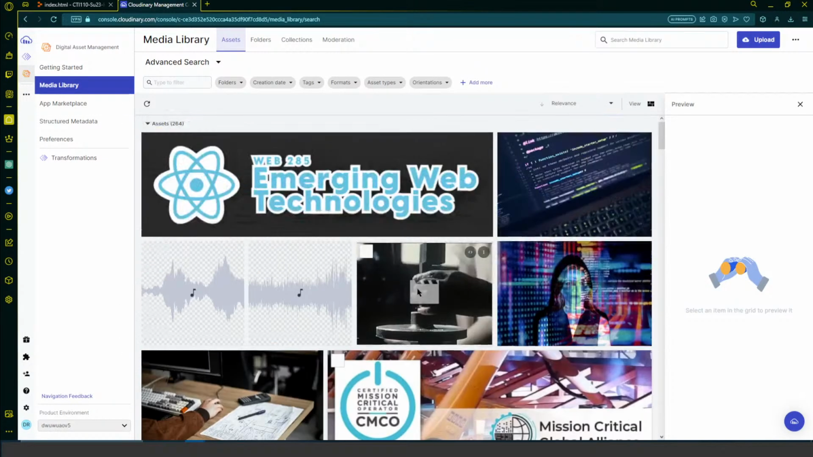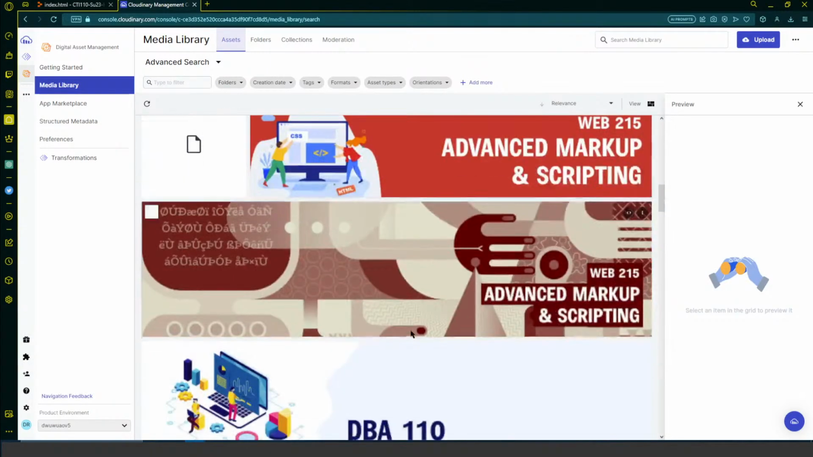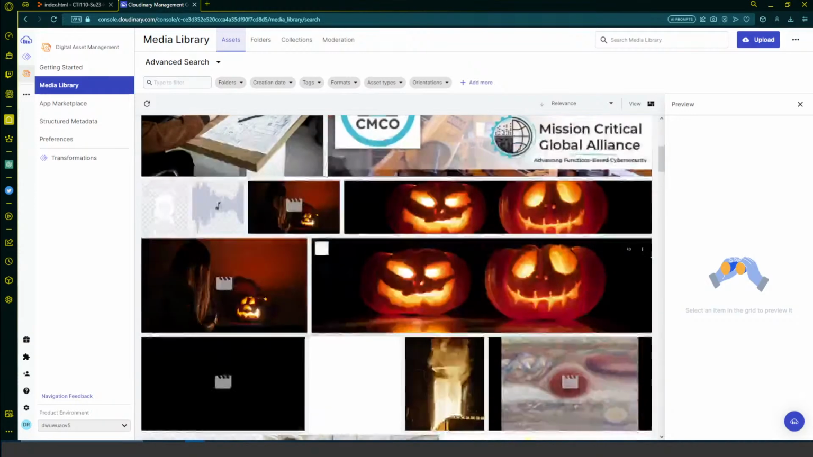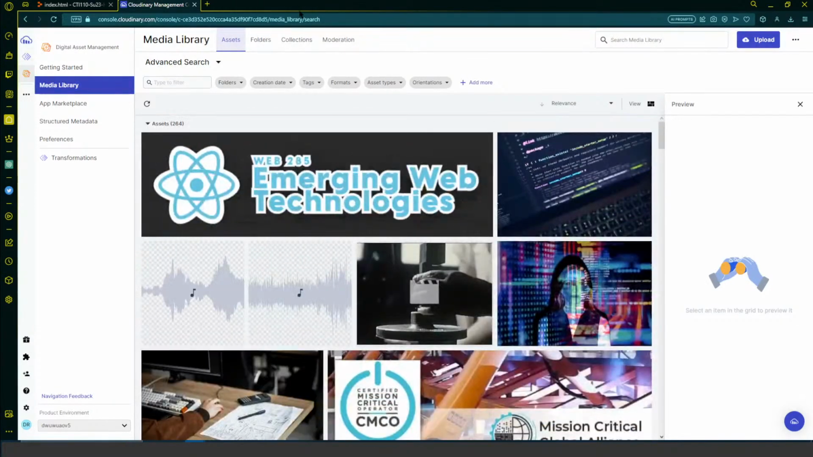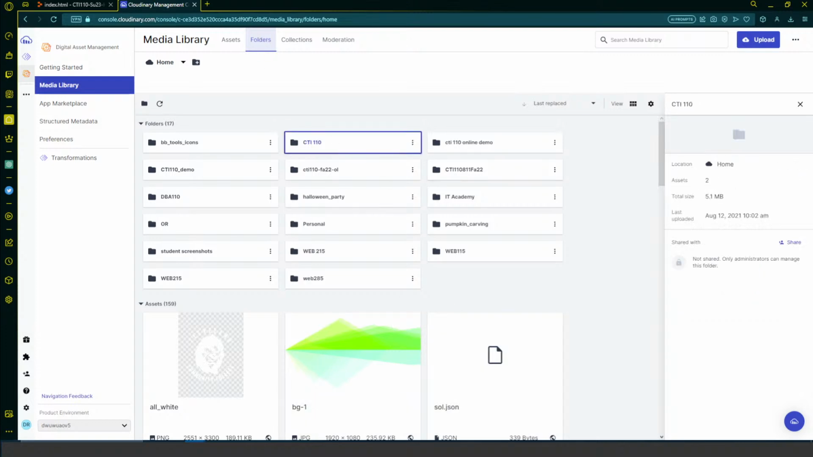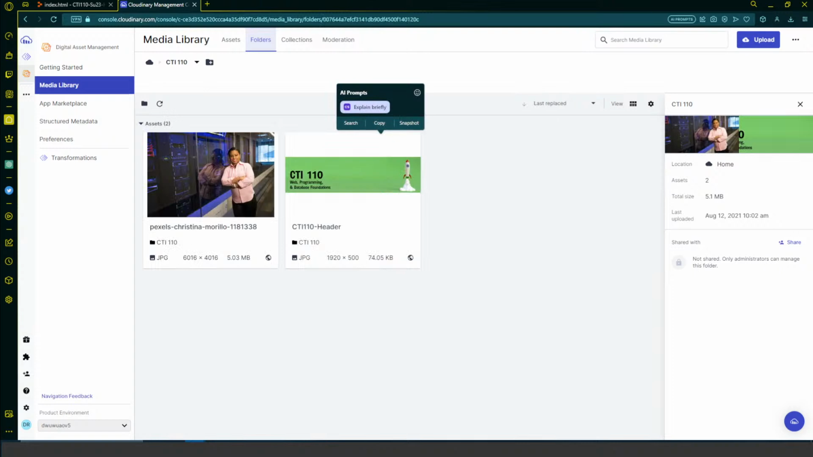And so you can see this is where I have a lot of media for different classes. I've got videos, I've got audio, I've got pictures, all sorts of different stuff. There is a folders area here. If we go across the top, there's a folders tab. So if we want to get into a specific folder, or basically just arrange our stuff better so it makes more sense to us, we'd want to use this folders tab across the top. And I have a CTI 110 folder in here, so I'm just going to double click into that and show you all some stuff here.